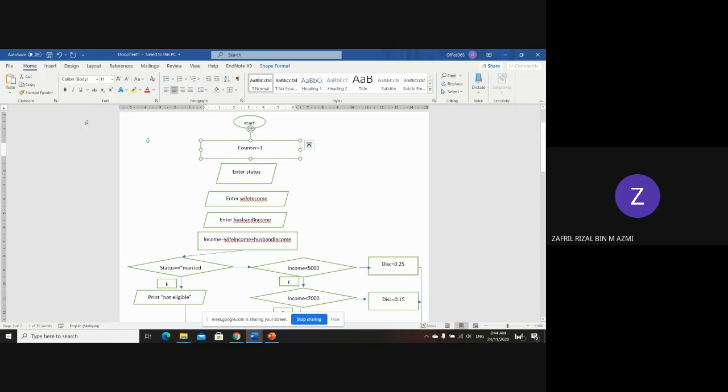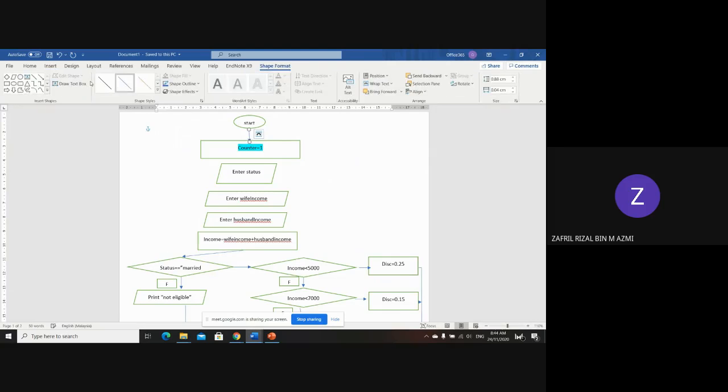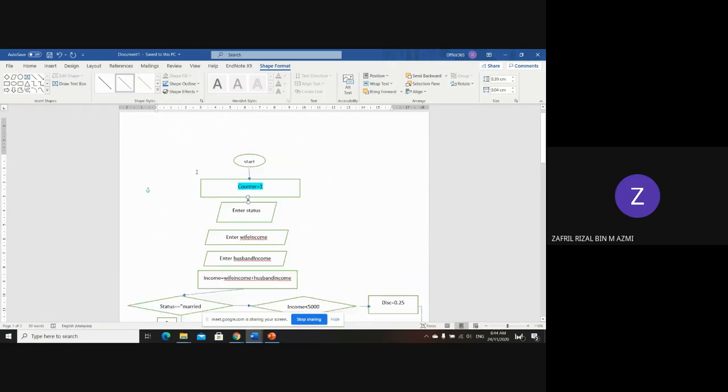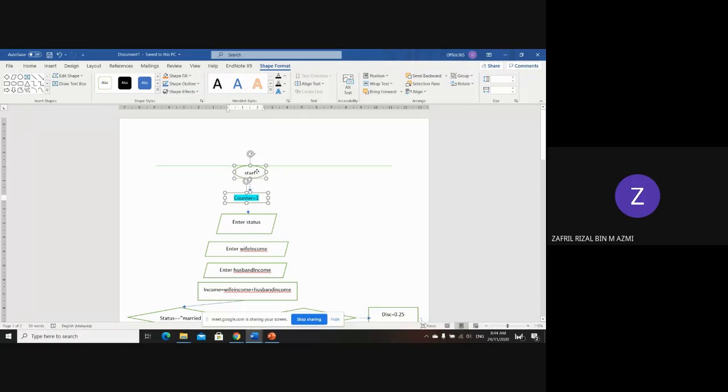Let me change this to a different color. Of course there's an arrow. Okay, next is the decision.